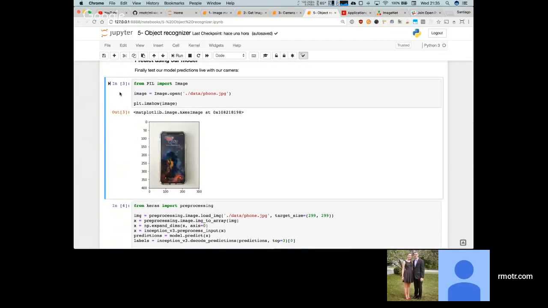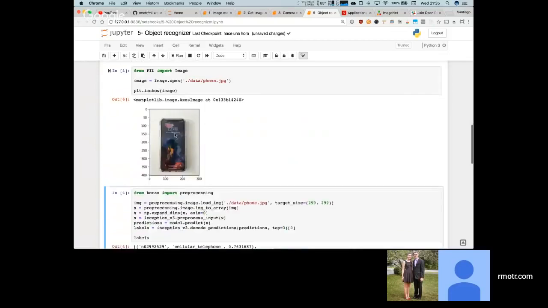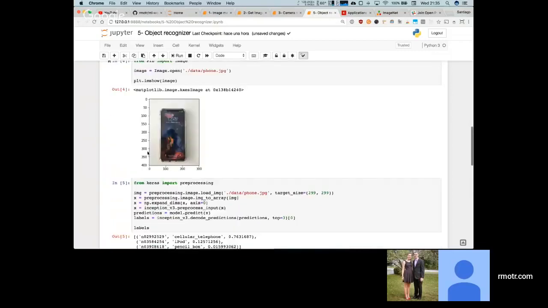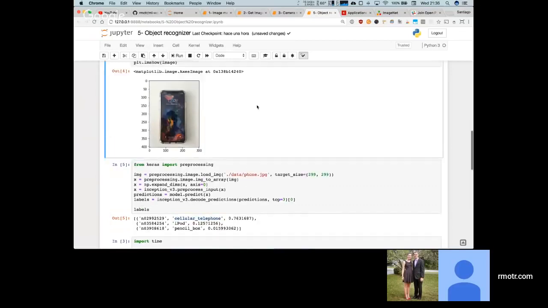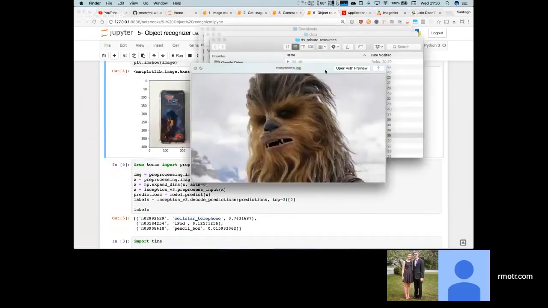Okay, so in this case, I am pulling a cell phone image. This one was taken here in this office, and it's actually Matthias' phone. And as you can see, it has a pretty good accuracy score for cellular phone. Let's see what we have. What else we have here?